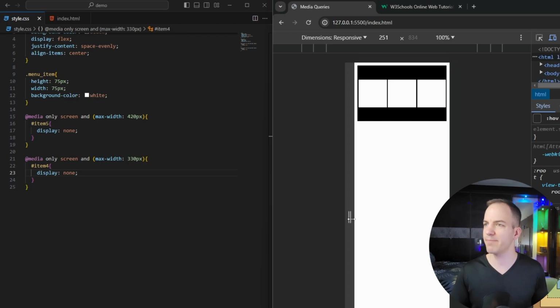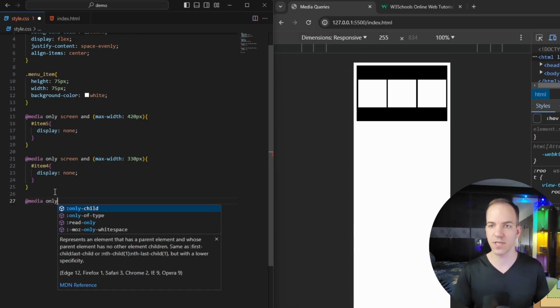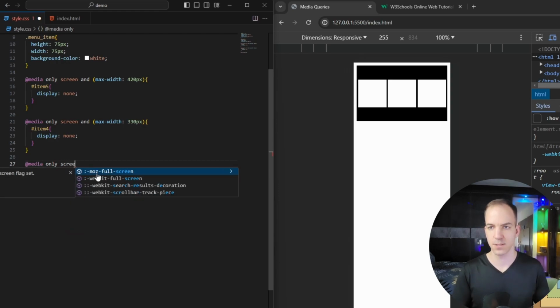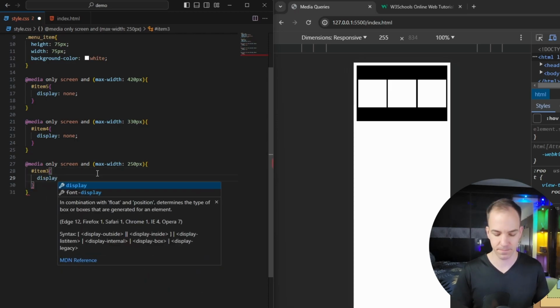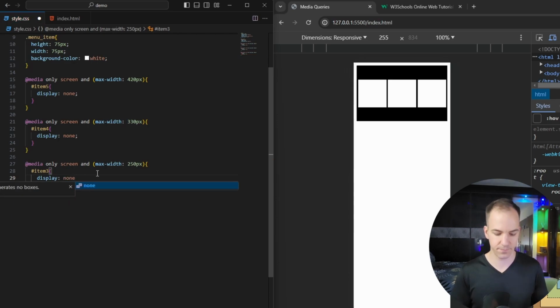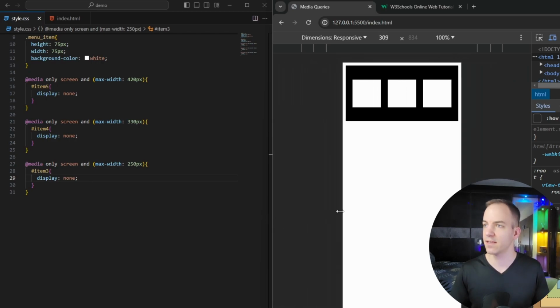And then when we get to about, we'll just call it 250 pixels, we can go ahead and get rid of the next one. We can say at media only screen, and max width is equal to 250 pixels. Then we can say, using our, again, ID selector, item 3, and then inside of there, display is none.